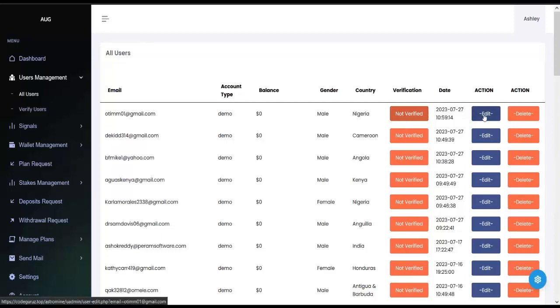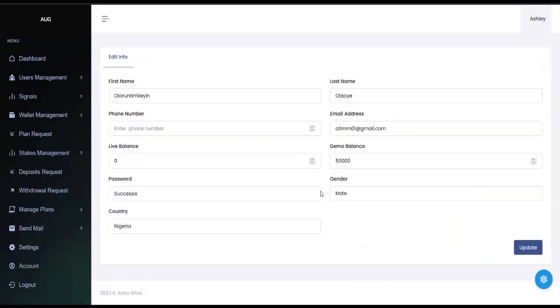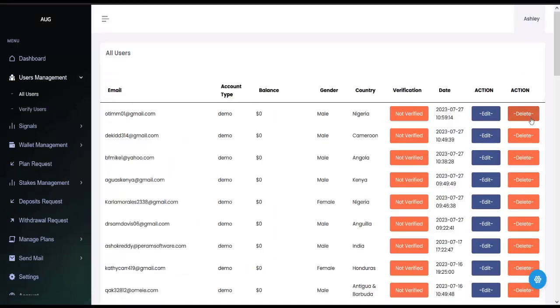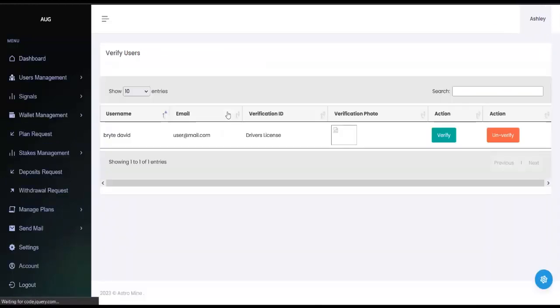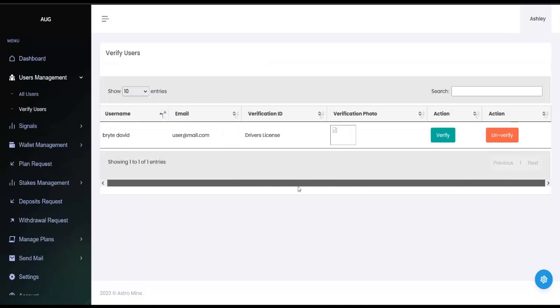So when you come to edit now, you can edit the user details, demo details, live balance, every other detail. So I'll go back now, and when you want to delete this account, you can click here to delete this user account. And when you want to verify a user account, go to verify users. You can see now all the details submitted by the user will display here, and you can verify the user.